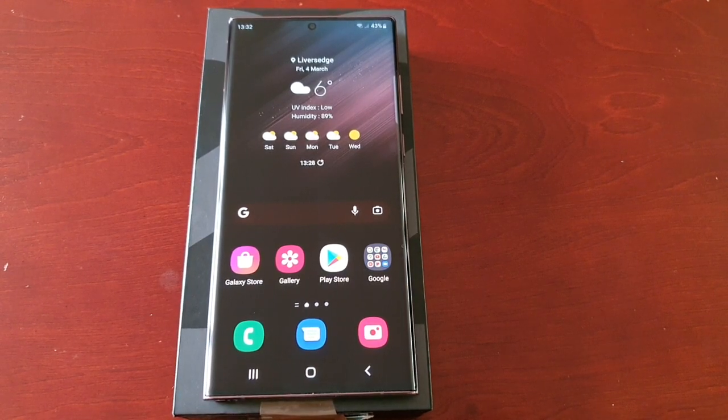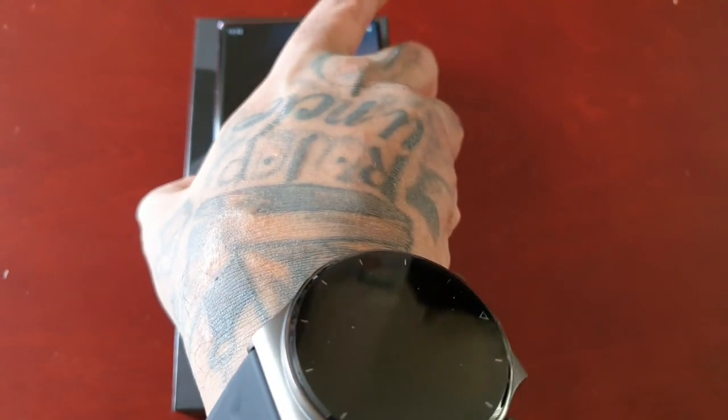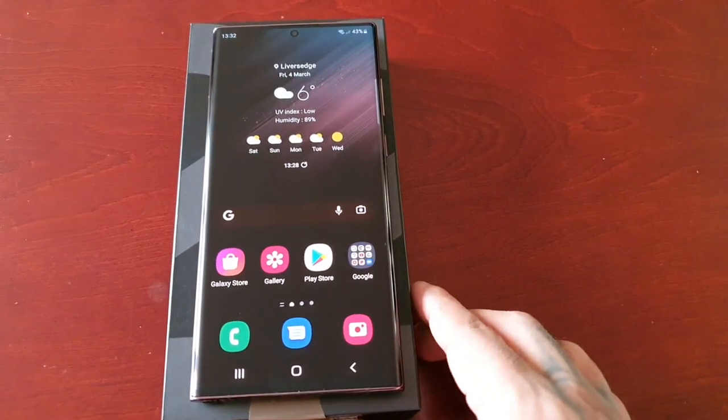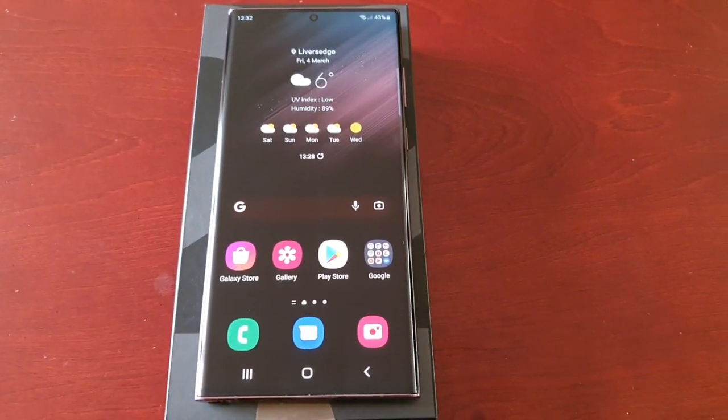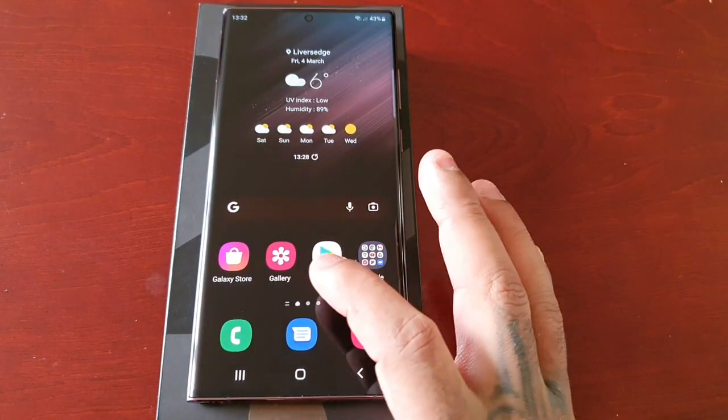So I'm here with the Samsung Galaxy S22 Ultra. And in this video, I'm going to show you how to change the call background. Okay, so it's real simple to do and it's quite fun as well, guys. So I'm going to take you through what to do.